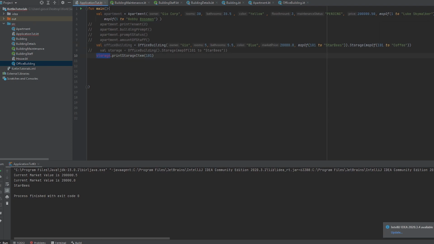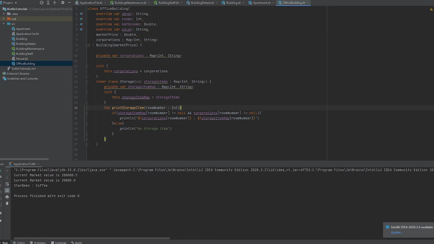Now if I want to print out the storage, I can now use office building and then use .printStorageItem. Pretty neat. Now if I run this for 101, now it's saying Starbucks, I got some coffee, because now I'm passing in first the corporations, the room number at 101 is Starbucks, and now I have an item within the storage for room number 101 to hold some coffee. That's a plane flies by my house.